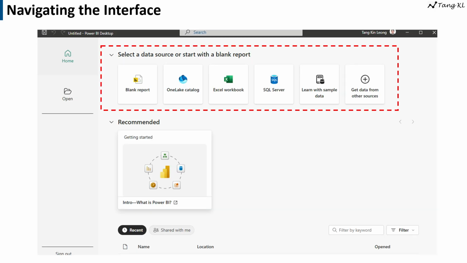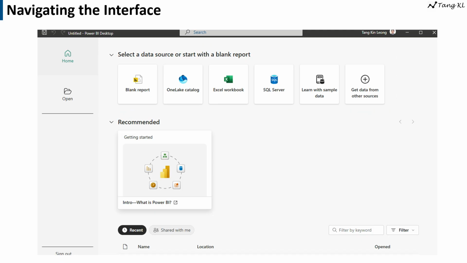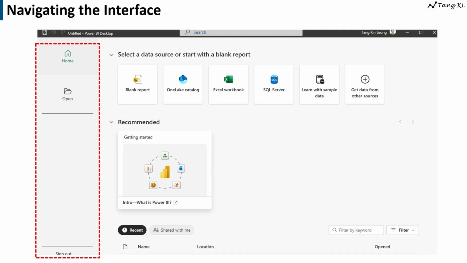Here, we're looking at the Power BI Desktop home screen, where every report begins. At the center, you can see options to start a new report. You can choose blank report if you want to build from scratch or connect to data sources like Excel, SQL Server, or other sources. On the left side, this is the navigation menu. Home brings you back to this start screen. Open lets you open an existing Power BI file.